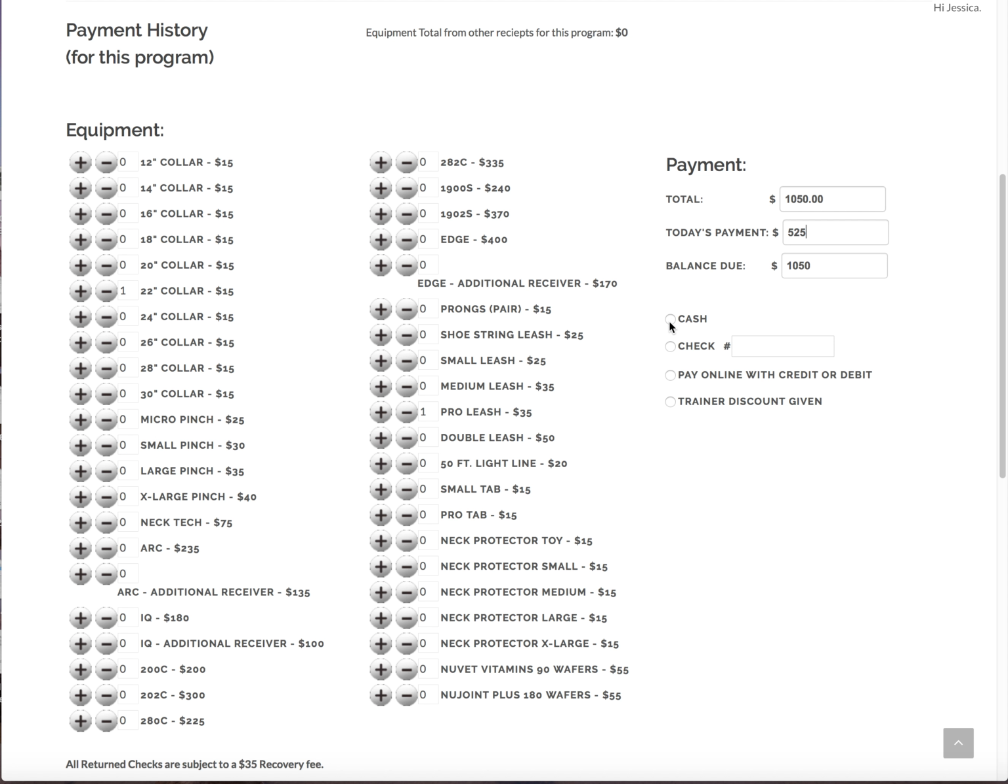$525. And now I'm going to select if I'm going to do cash, check, or pay online. Okay, so I am actually going to select cash for this, just for the sake of you seeing that. So $525, the balance due is $525. All right. Trainer discount I will cover in a separate video. Okay, don't worry about that right now. We're focused on cash, check, or pay online with debit or credit card. So as you can see, once I entered the amount that I'm going to be paying, it showed me what my balance is going to be due. So it's an automatic calculator in there.